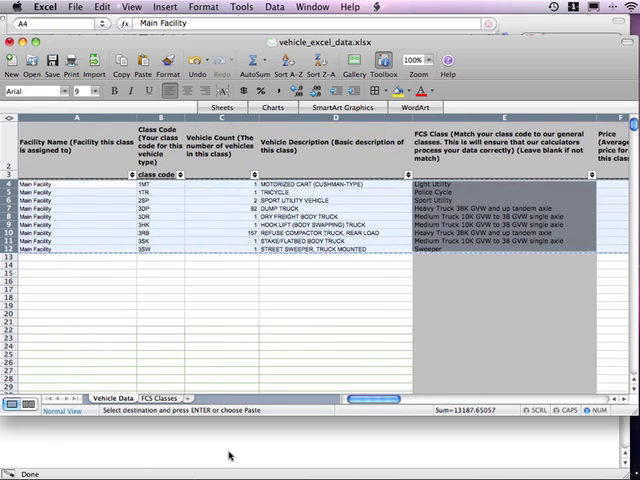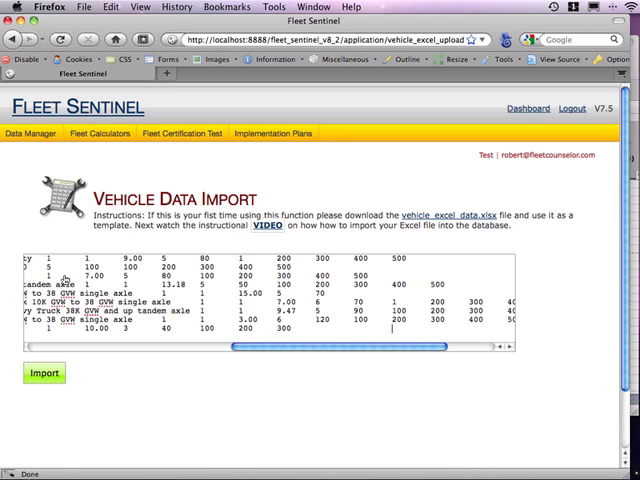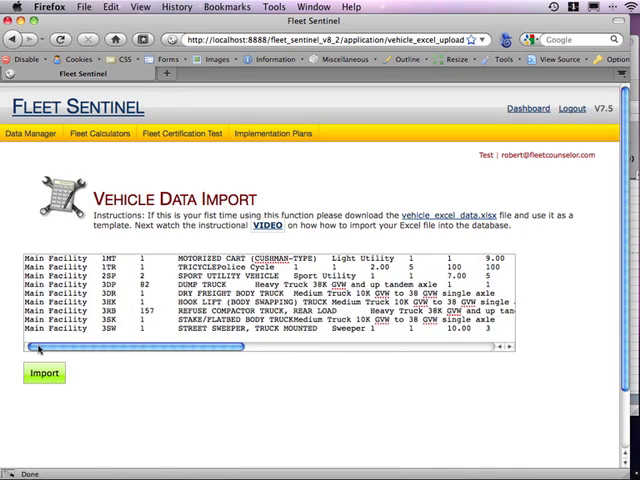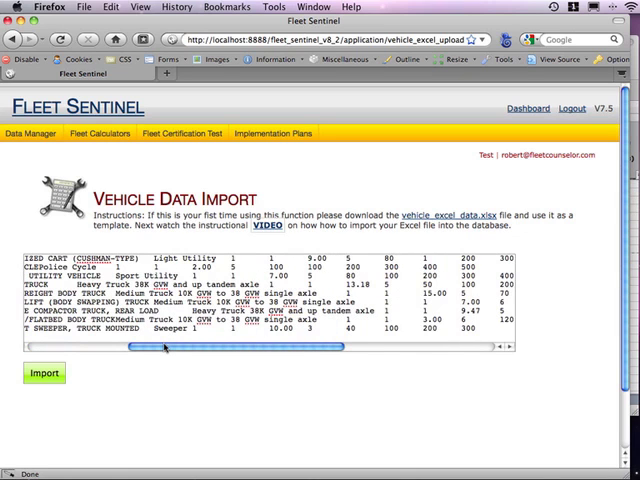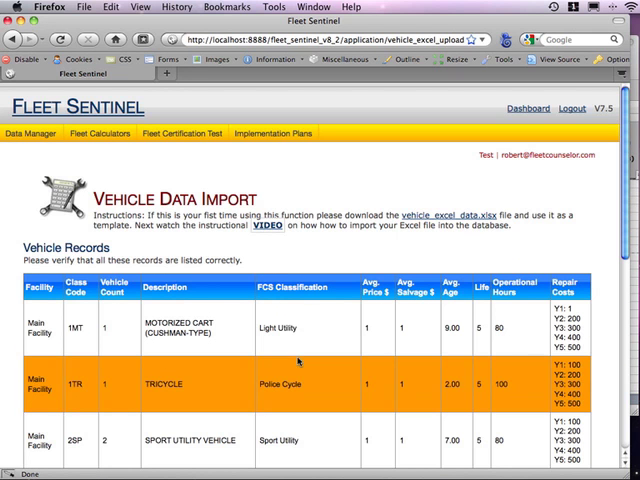Alright, and then we're going to go back to Fleet Sentinel. Make sure we clicked in this text box here, and we're going to do a Command V to paste it in there. Again, don't worry if things aren't lined up properly. That's just how it works. So don't worry about keeping everything spaced out. It'll throw it off if you try to space things out in here. Click the import button.